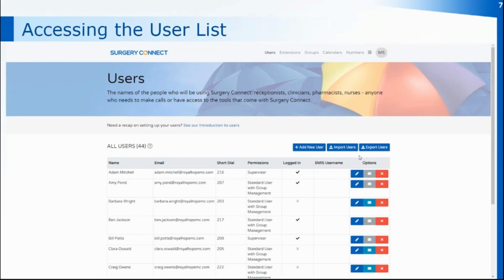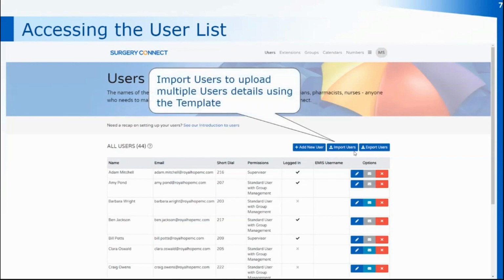Up at the top, we have buttons here where you can add new users. You can import your users if you've used the template using the Import Users button here, and that will then use the template to upload all the user details into the table for you.